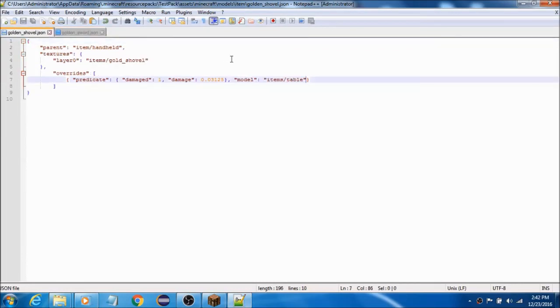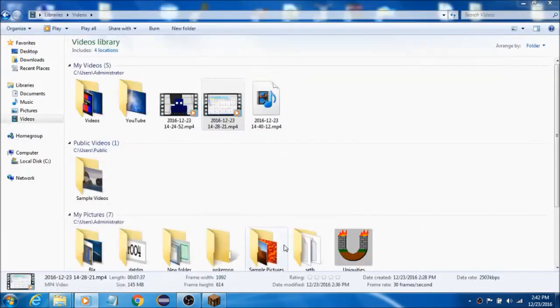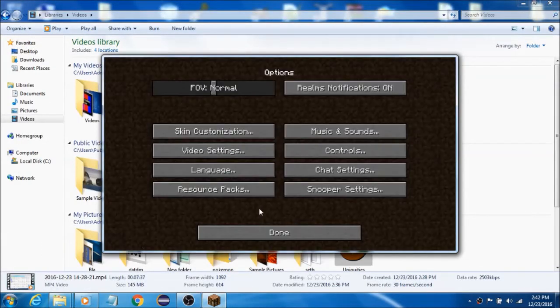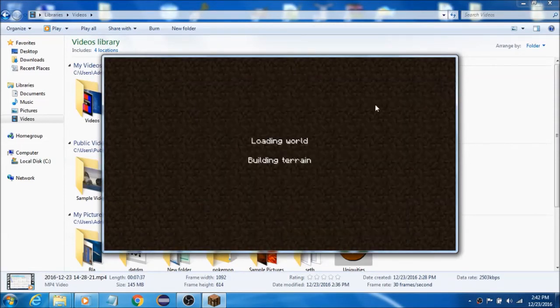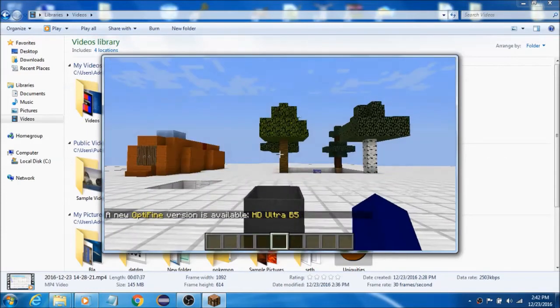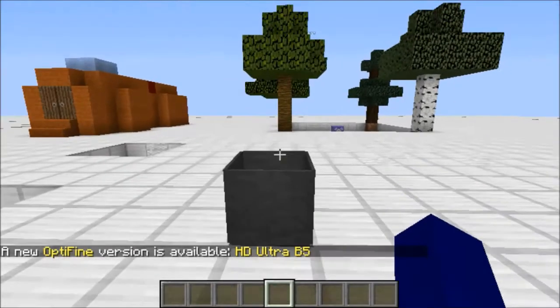And if you want to add any more models, all you gotta do is copy this and then paste it below. But remember to always have a comma right after there. But since we're just giving the golden shovel 1, which would be the table, that means we can save this, X this out, X this out, X this out. And then, when we go into Minecraft, we have the resource pack on. And let's go into our commands world. Let's actually switch the view real quick to the game.